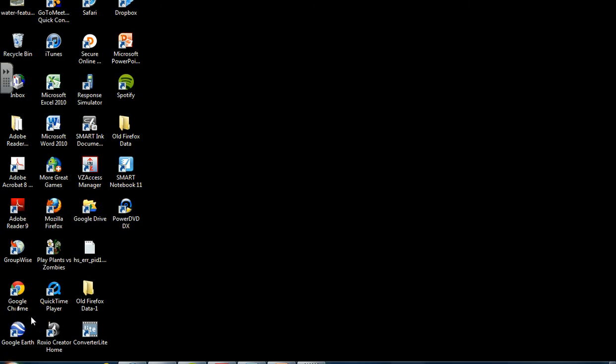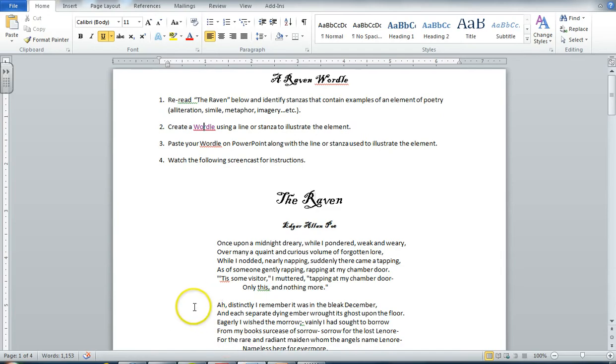Okay, today you're going to create a Wordle using elements of poetry and Edgar Allan Poe's The Raven. So the first thing you need to do is go to MS Pickup in Mr. Shelley's folder and open the file that says The Raven. Here you'll have your directions, so you just read up here.